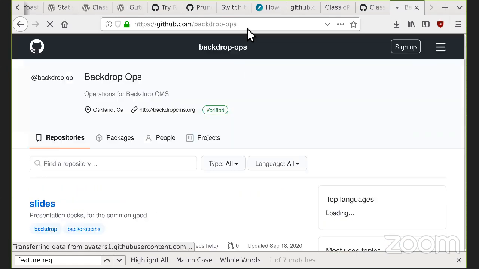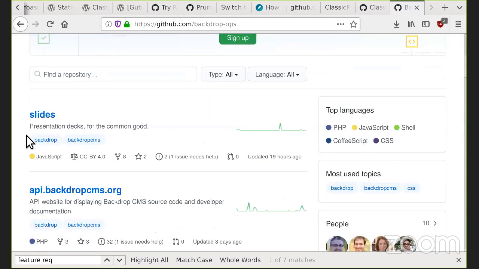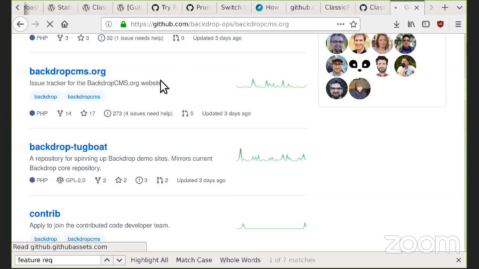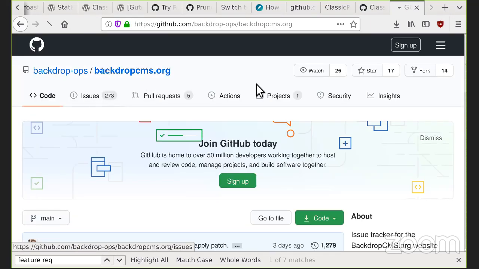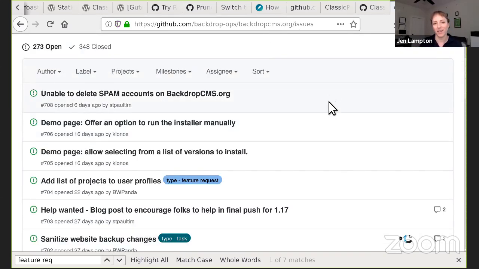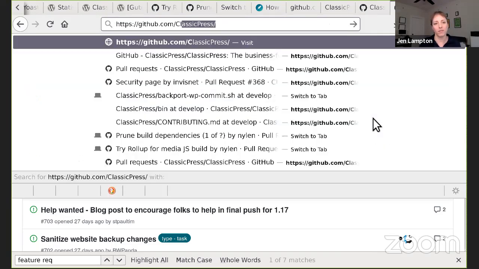We just didn't want people to get confused when they went to Backdrop and found a bunch of stuff that wasn't Backdrop. So the main Backdrop organization just has the code and the issue queue, and that's it. And then all of the peripheral things that we need infrastructure-wise are buried under Backdrop Ops.